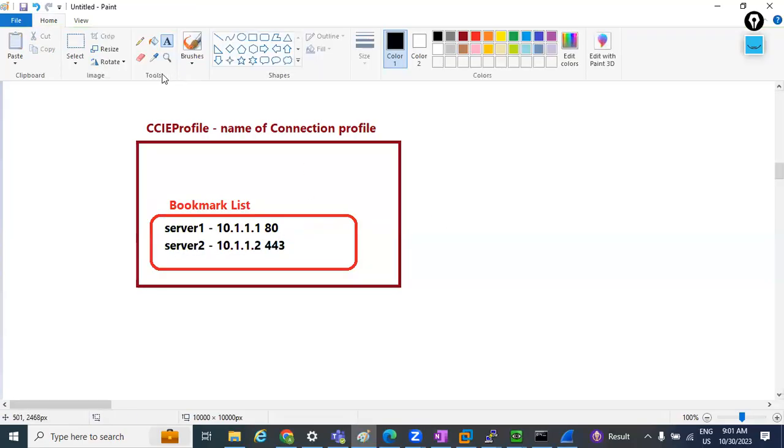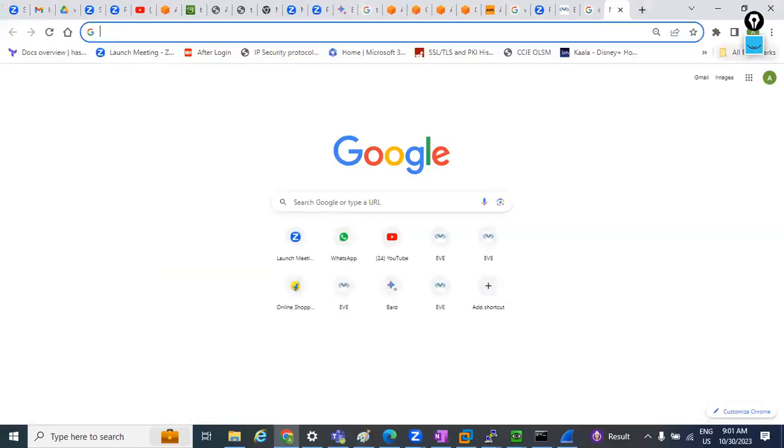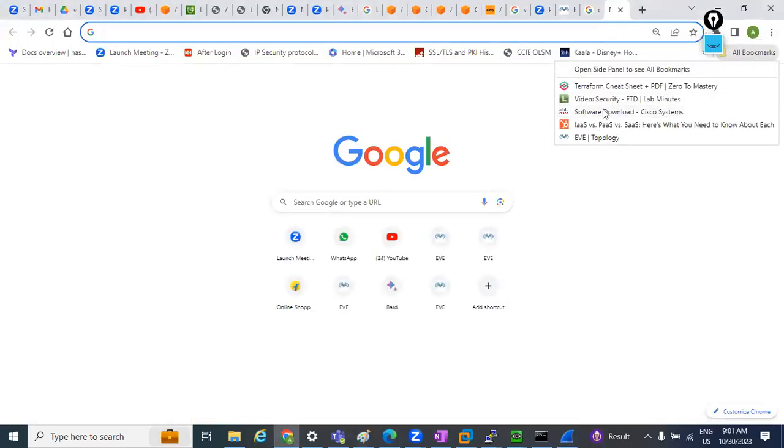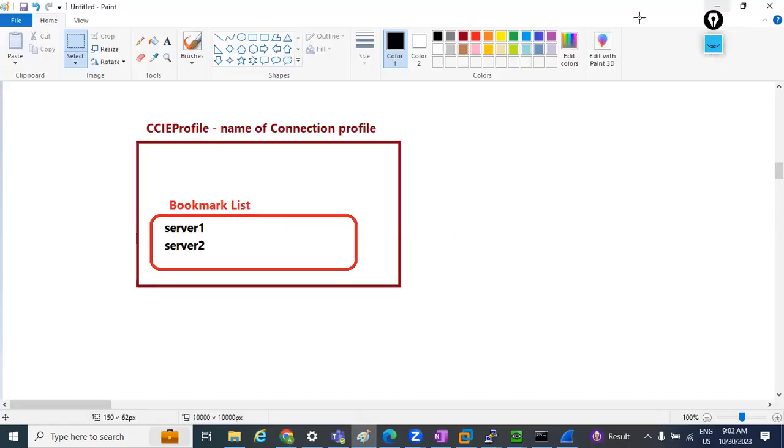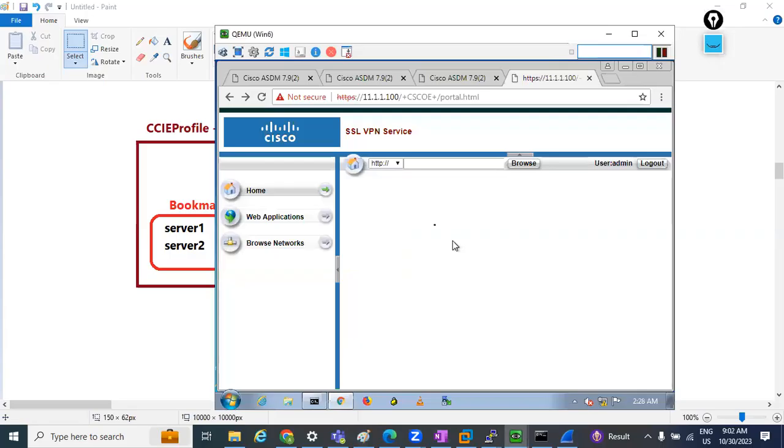And as a user, when you log in to the SSL VPN, in the backend we have to do this kind of entry, but in front of that, you would get this kind of information. This is server 1 or server 2. Usually in Google Chrome, we have the concept of bookmarks. This is the same kind of bookmark we have to do. Right now I cannot see any bookmark list here, so that bookmark list we have to configure.